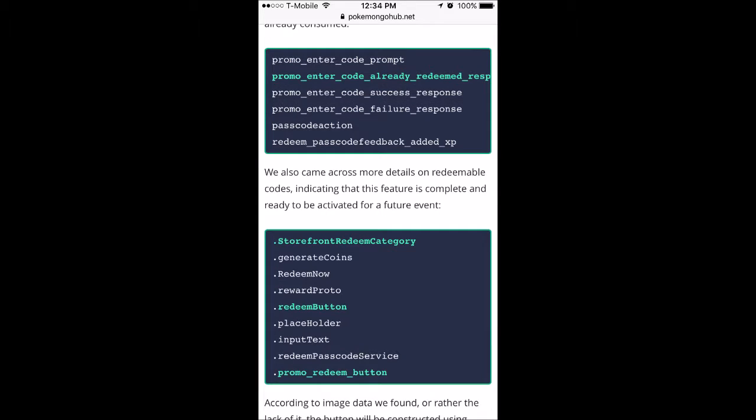So it looks like there are a lot of code computer looking things here that are found in the APK mine. Sorry guys, I can't talk. And we also came across more details on redeemable codes, indicating that this feature is complete and ready to be activated for a future event. So I cannot tell what the Storefront Redeemed category is, referring to opening the store in Pokemon Go and just redeeming stuff from there, which is boring, but who knows what we could redeem from there.